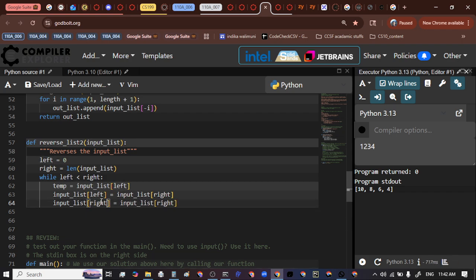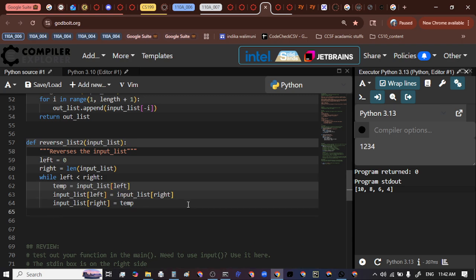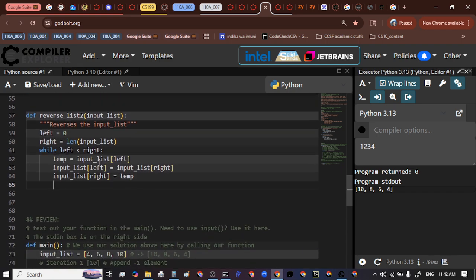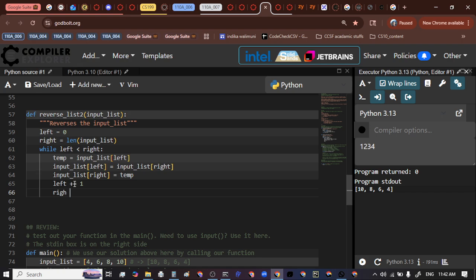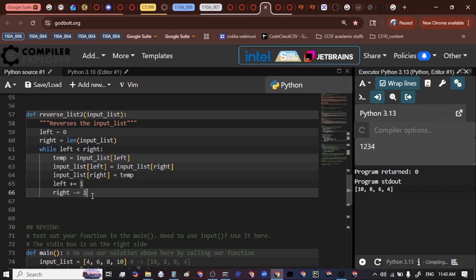This is how you swap, guys. Just temp. And then we increment left and decrement right by 1. So left plus equals 1 and right minus equals 1. And that's it. Okay, so let's try this one on this.